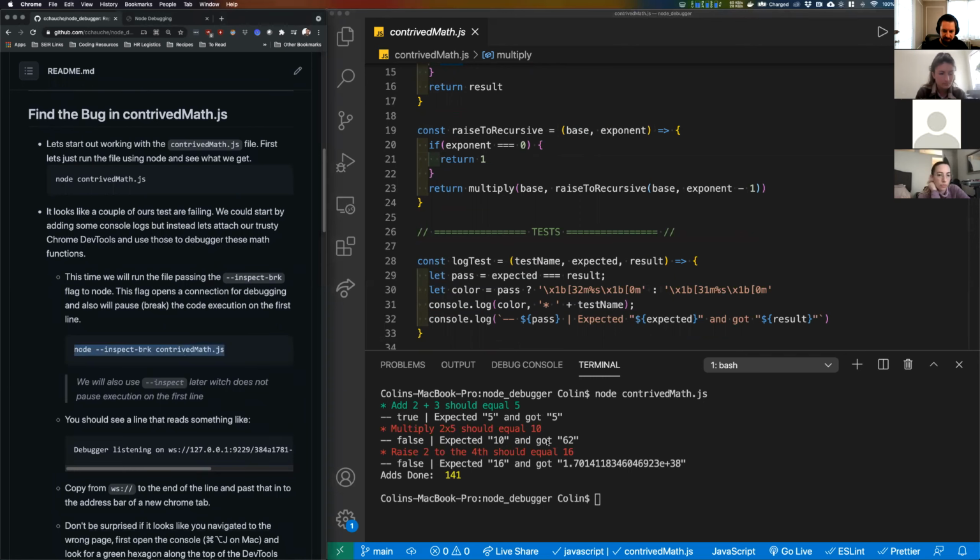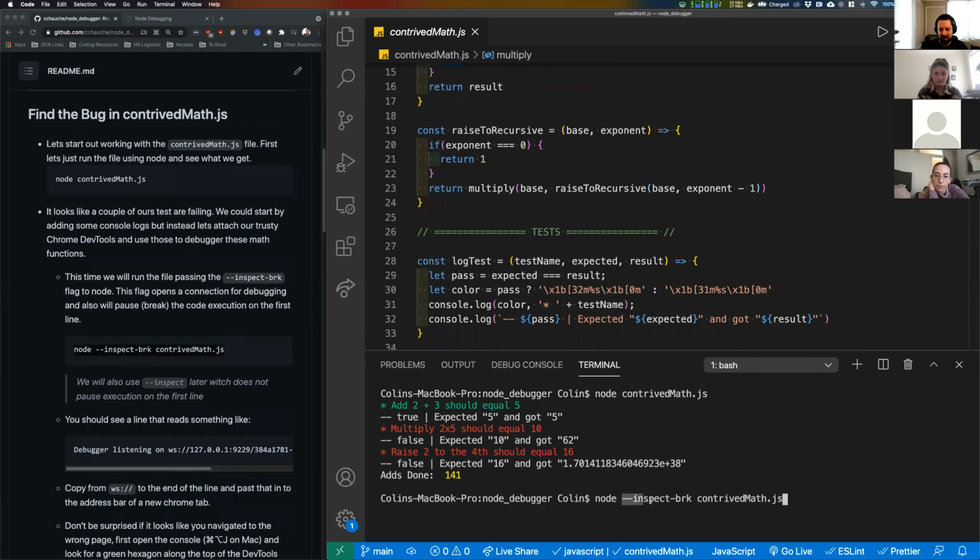What this is doing is it's going to use Node. Here, we're passing it this special flag called inspect-brk, for break. And then we're telling it what file to run. What --inspect-brk does is it's going to run Node and open it up to the debugger, and it's going to break on the first line. So it's going to automatically pause. So we're going to hit enter.